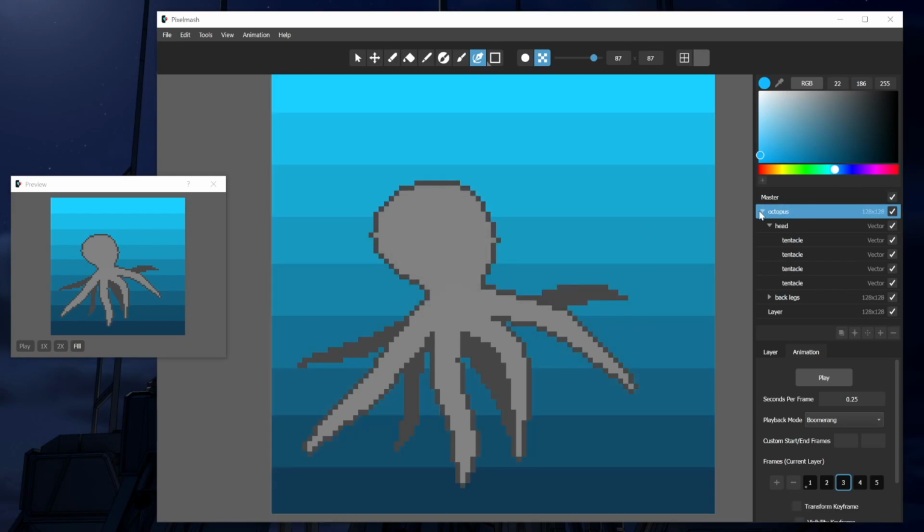So I've got this octopus layer that's got these vectors in it. But if I wanted to hand draw the pixels, I can convert this vector layer into a raster layer, and it will let me go through each of the frames, and then I can tweak them by hand.